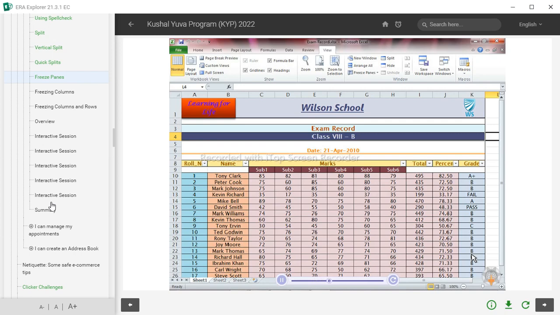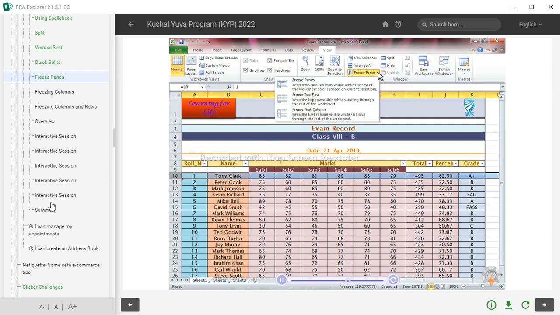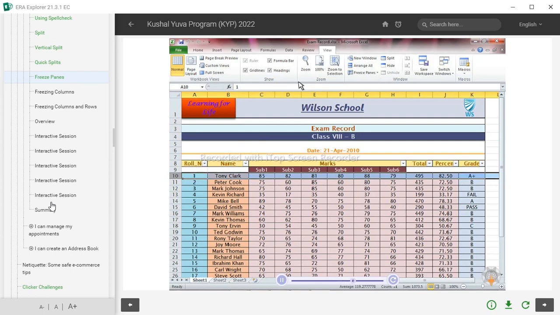We need to highlight the row below the rows which we wish to freeze or lock. Select the row containing the data of the student with roll number 1. On the View tab, in the Window group, select Freeze Panes. Then select Freeze Panes. You will see a line appear across your worksheet.